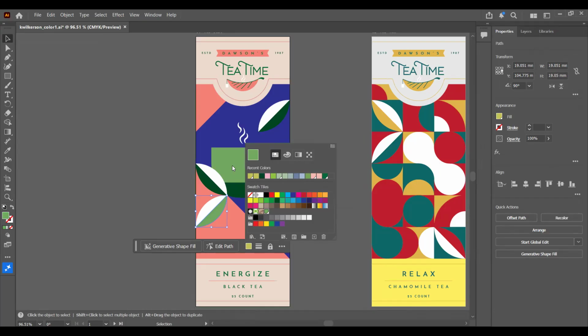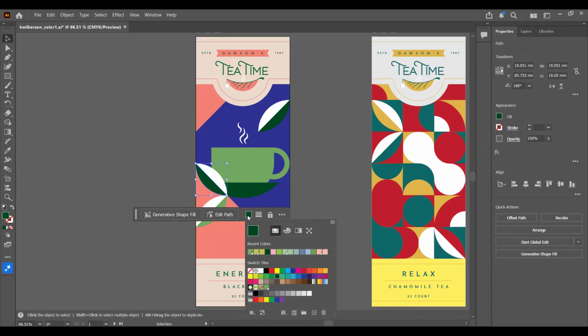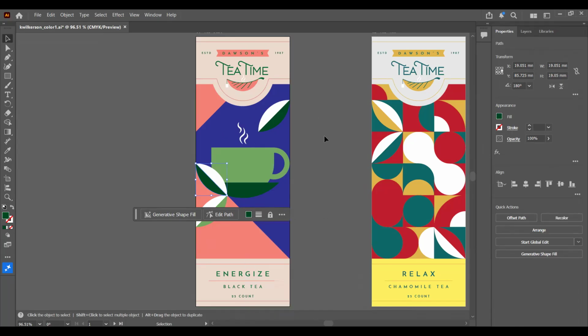All right, so now I'm going to edit a non-global swatch. I'm going to do it one at a time. So with the selection tool, I'm going to click on this other leaf here. And then I'm going to click on my fill box. And this is the first color I applied at the beginning of this lesson. This is not a global color because it does not have a little white triangle in the corner of it. So I'm going to click away from this.